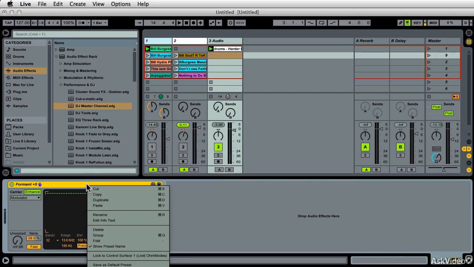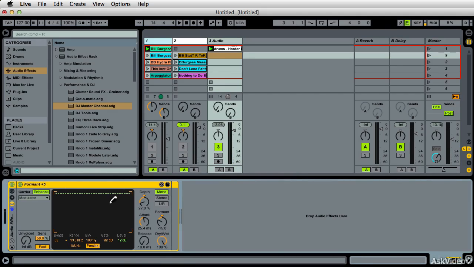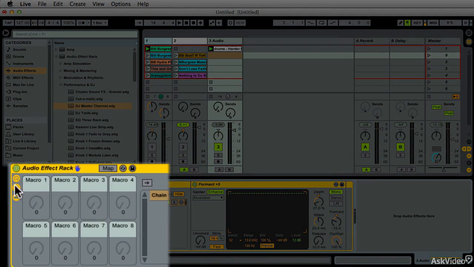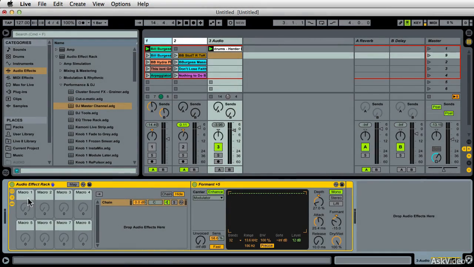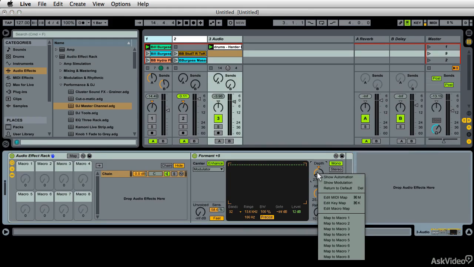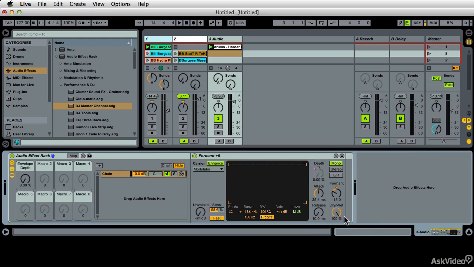I can just simply select the device and say group. And now, when I open up this item here in specific, I have a macro. And I can just simply right click. I'm going to move this up so we can get everything in the window. Right click and say map to macro 1. And when I play this clip, you can see it's affecting my depth. And I can map a bunch of things to macro 1.